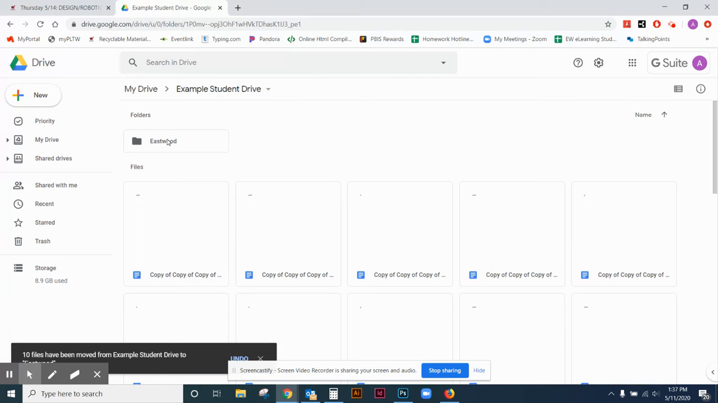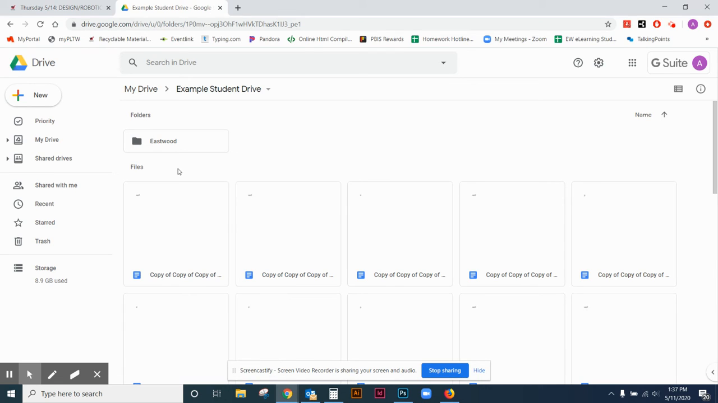I'll give it a minute. My documents are just fake documents, so they're moving really quickly. You might have to wait up to 30 seconds to over a minute, depending on how big your documents are and how many you're dragging at a time, for them to go into that folder.